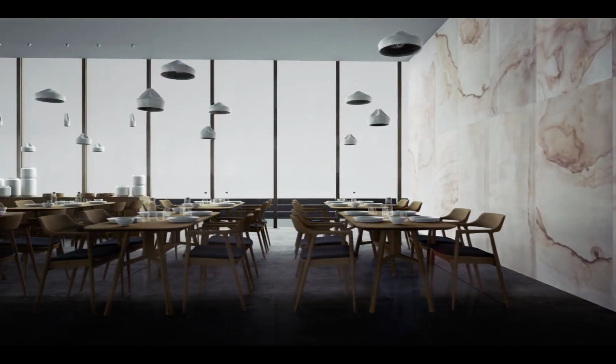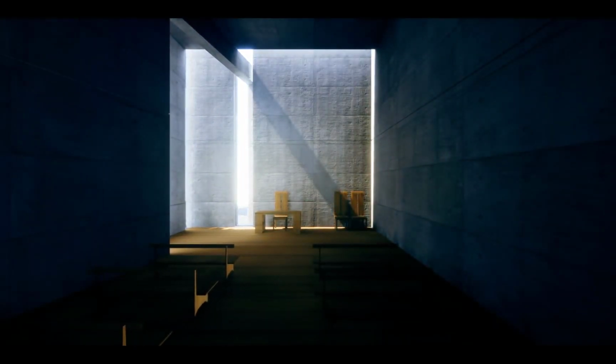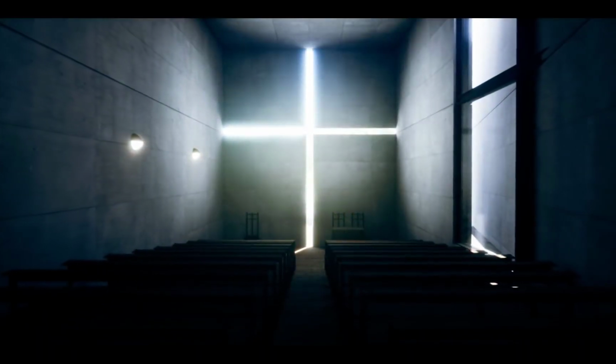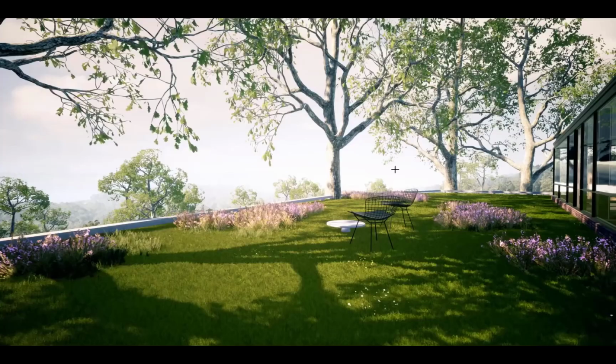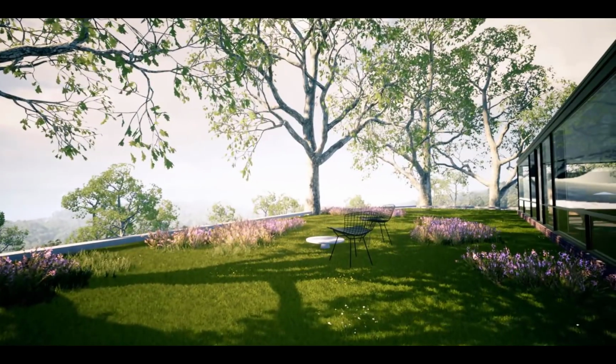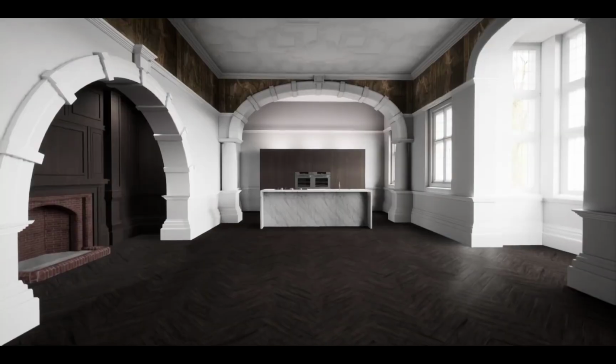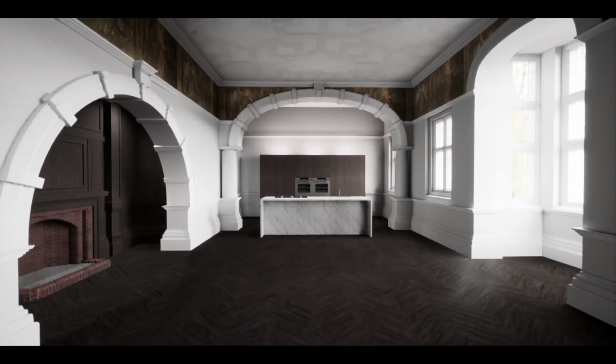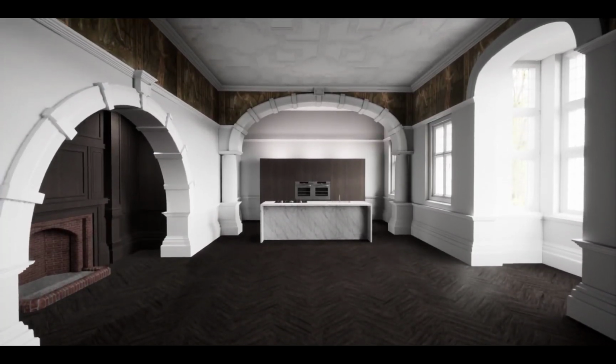We are going to look at a beautiful project by Tadao Ando in Japan called the Church of Light, and look at some lighting examples in there, and then the Glass House by Philip Johnson, looking at some landscape, and a kitchen project, more of an interior design angle here.